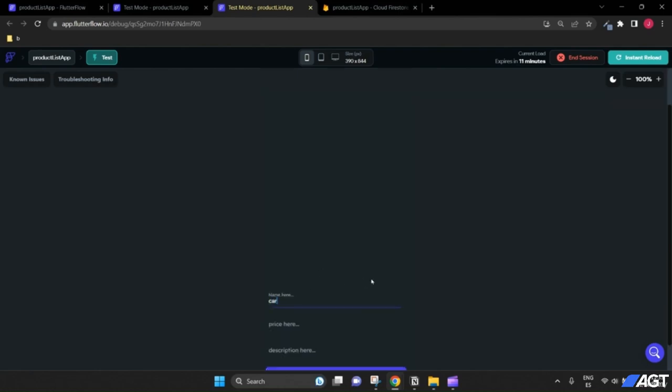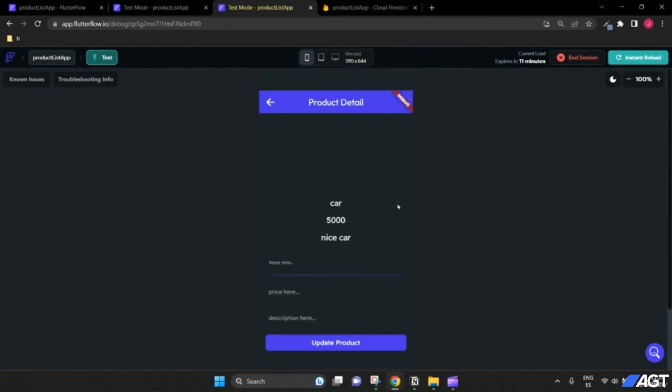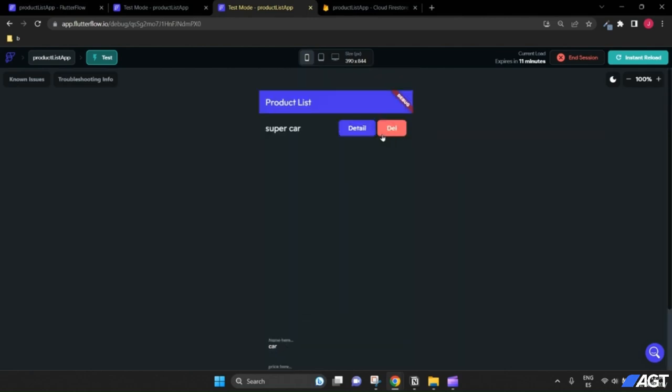Now we can add a new product. For example, let's add in a car. The price is going to be maybe 5K, 5,000. It's going to be a nice car. Okay, let's create a product. So we create a product. We can go to the detail. You can see car 5,000, nice car. We can rename it maybe to super car, and maybe the price is going to be 7,000. The description is going to be super car now. Let's update the product. Perfect. And we can go back and we can get rid of the product if we want.